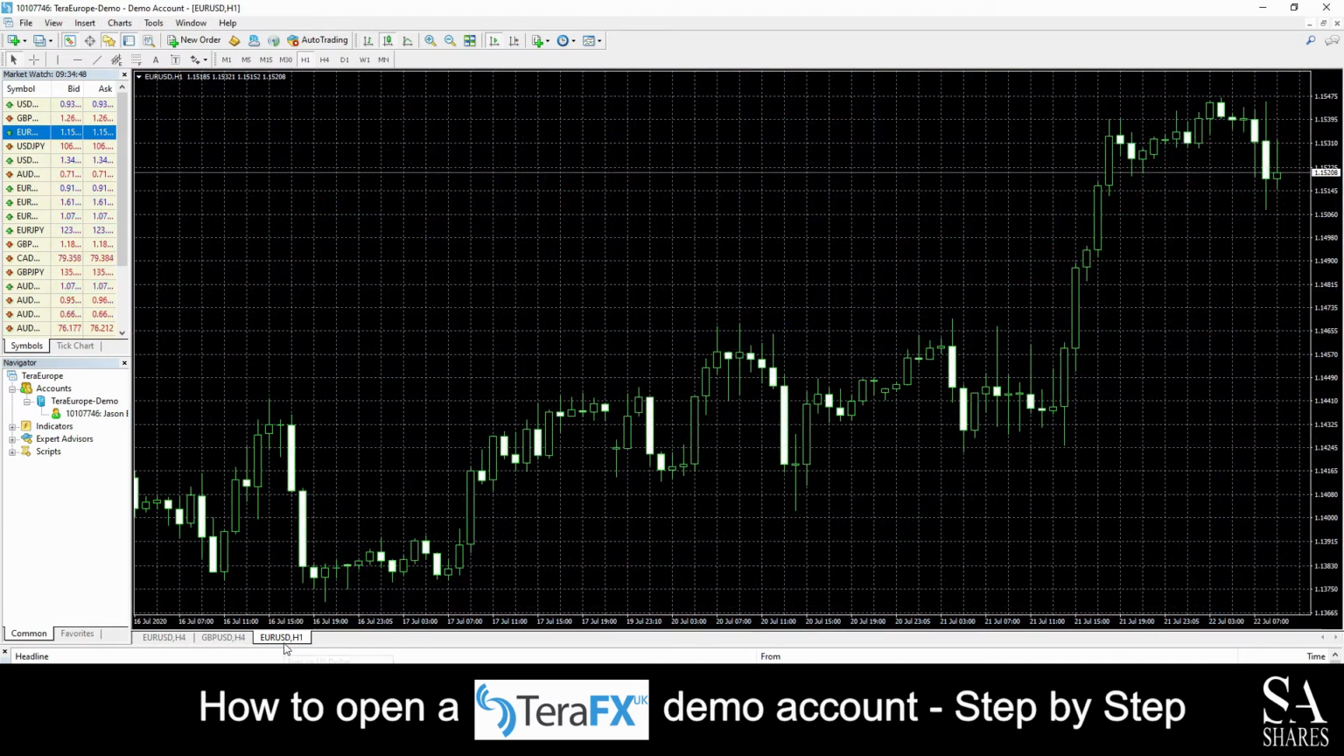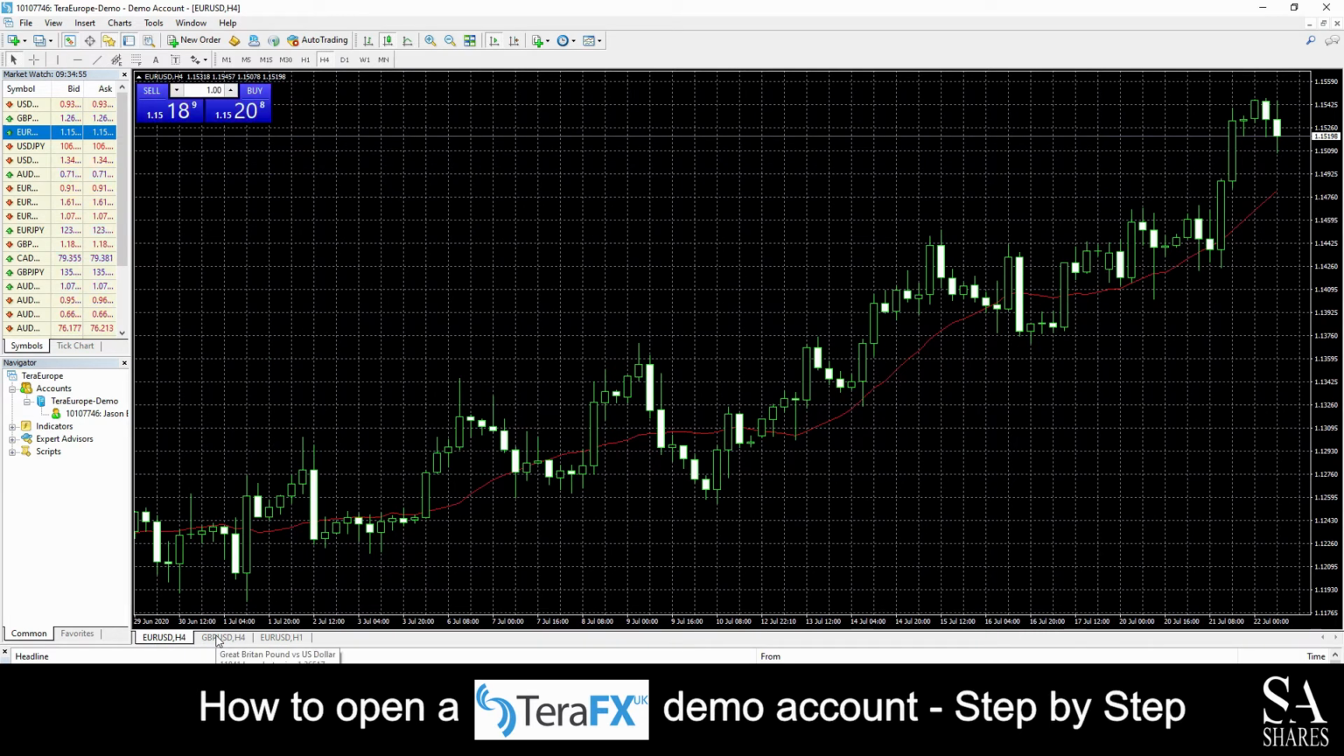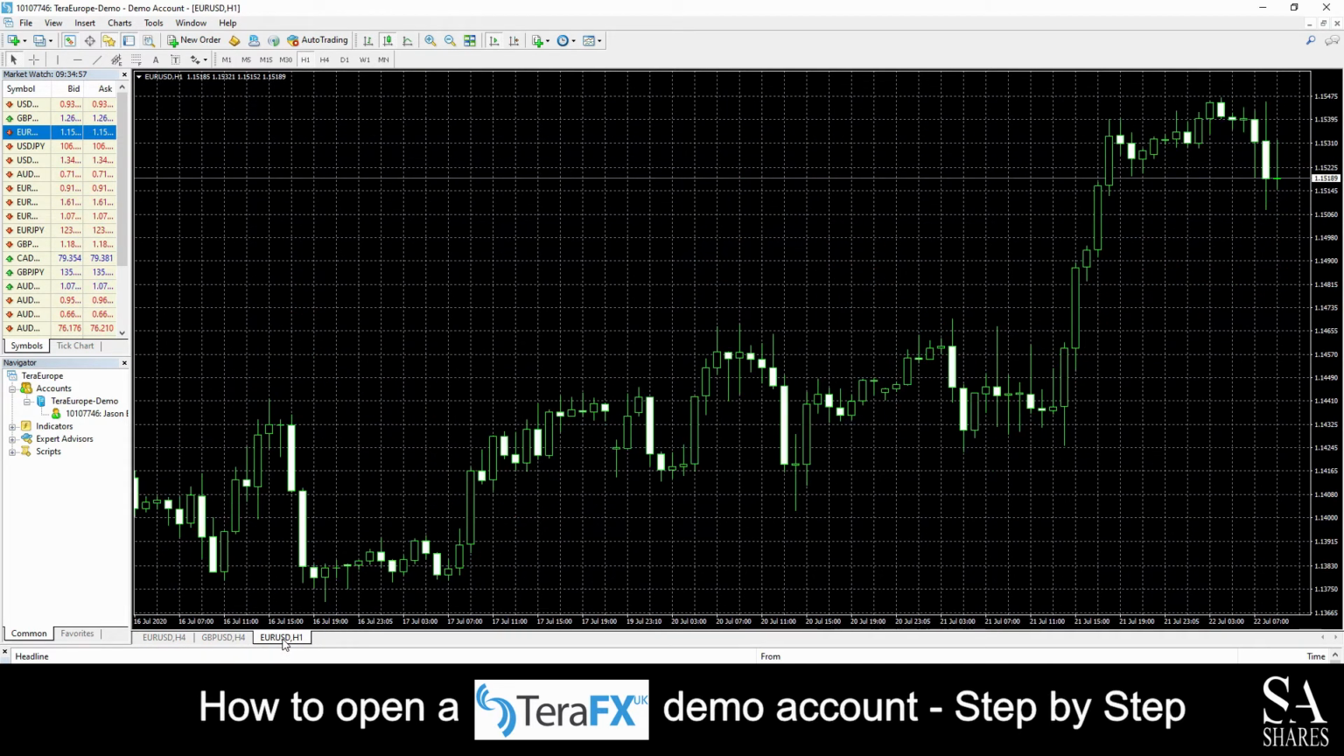At the bottom left of the main dashboard, we can see all of the currency pairs that we have added into our main chart windows. You can switch between the individual currency pairs from here, which then get displayed in the center of the dashboard.